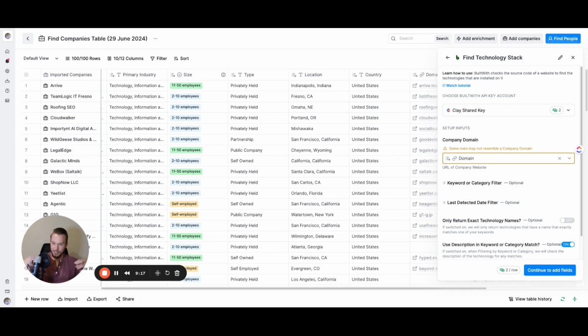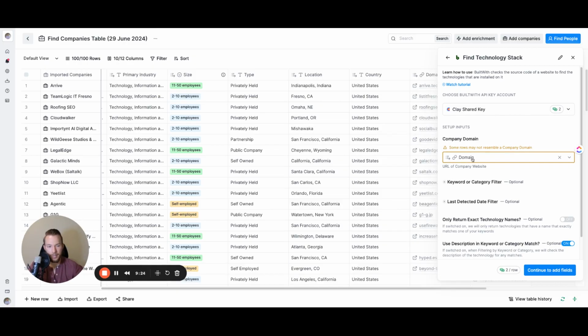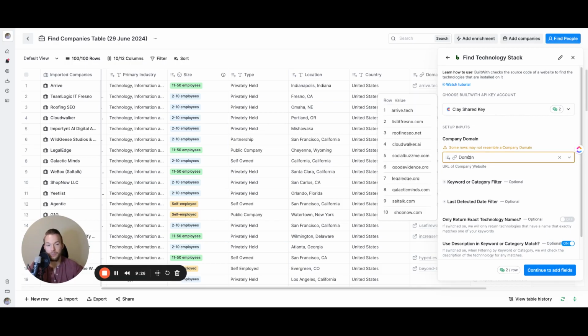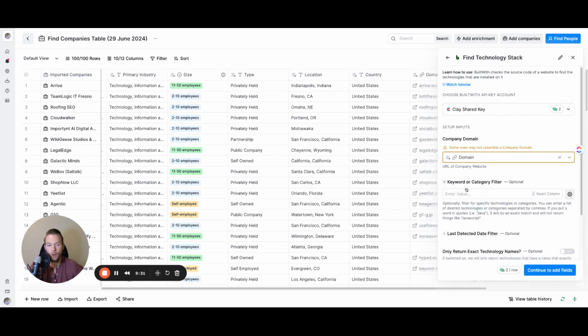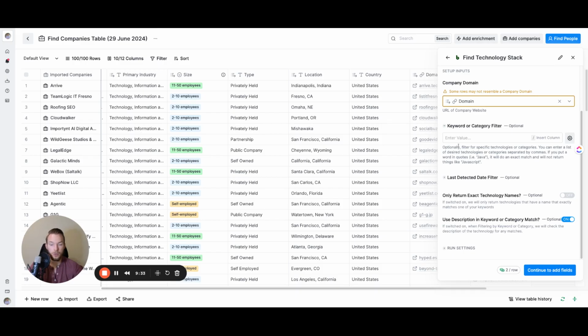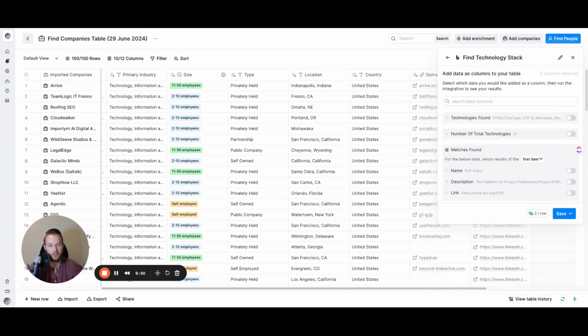We've brought data into the Clay table here, and now we're going to set up an integration. This integration works by looking up the domain, and when we look up the domain, we can either pull all of the technology that BuiltWith has associated with this domain, or we can add more filters and search for data in particular, right? So we could say, I want to know everybody who's using HubSpot, or everybody that's using Intercom, or whatever it might be. Very, very easy to do those things. Just put it into the keyword or category filter, and then we're going to click continue to add fields.